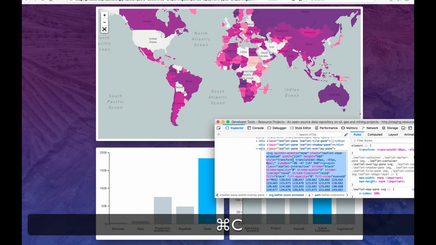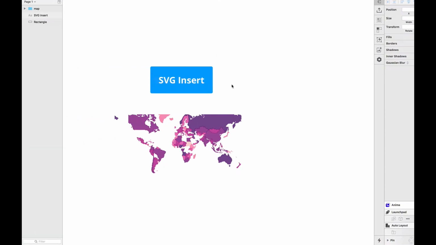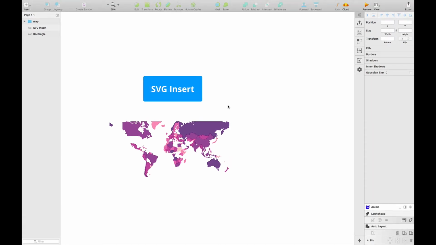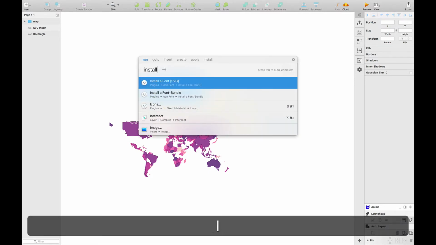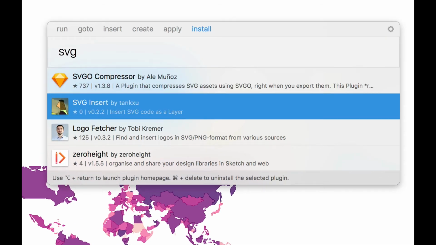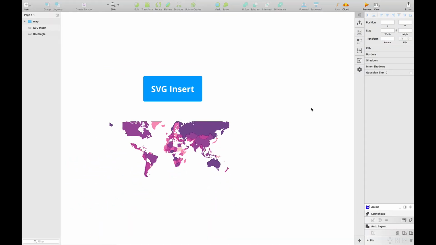let's copy this SVG code again. We can simply paste the code in here, and for that we need the plugin called SVG Insert. You can install this plugin with Runner. I've already installed it, so I'm not going to install it again.